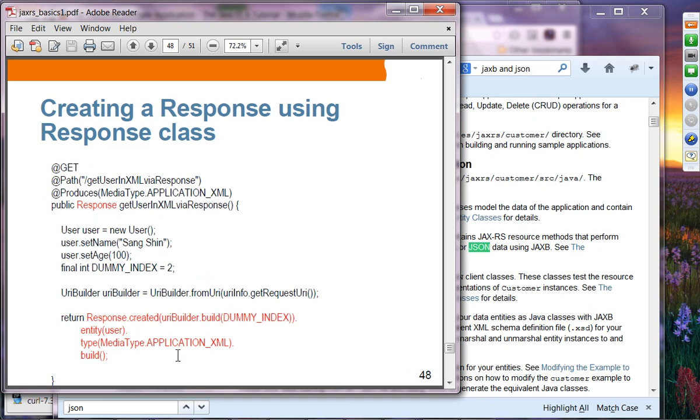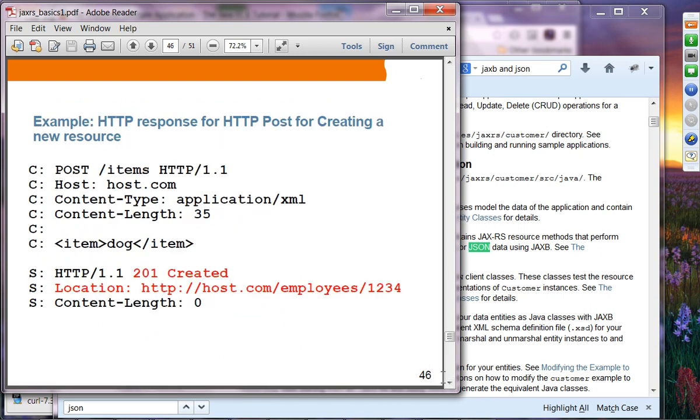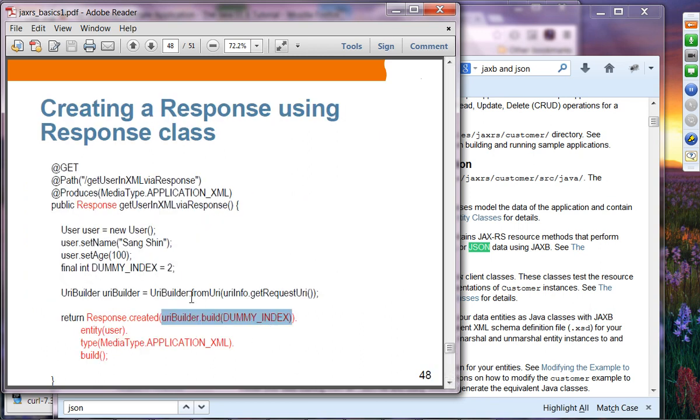This is another way of doing things. In this case, you can create a response in XML format. Here you say response.created and URI builder build dummy index. This is again creating the URI. We are using dummy index just to show we are creating a second one, in a sense. Then you use the user as an entity. It's going to use the user object, and you say type media type XML. That means you are going to generate XML from this user object. Then you call the build method, and it will generate the response object that contains XML.